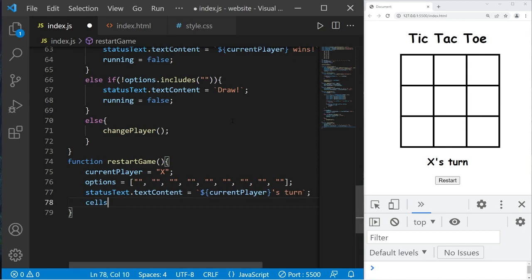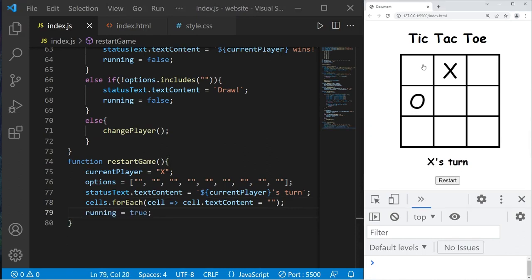We'll have to clear each cell. Take our cells, use the forEach method, use an arrow function expression. For each cell, we will take that cell, update the textContent equal to an empty space. Then set running equal to true. Okay, let me make sure the game's a draw first. Okay, draw. I'm going to restart, and we have a new game.